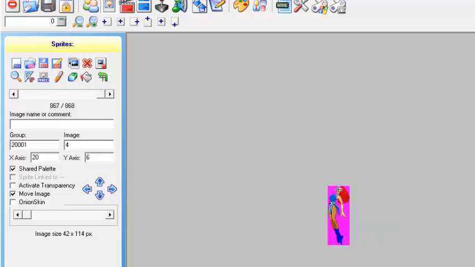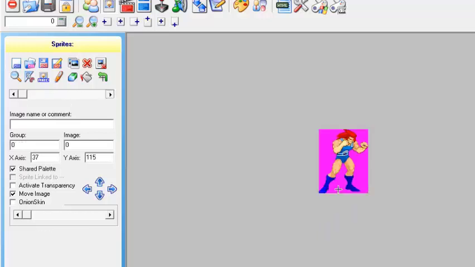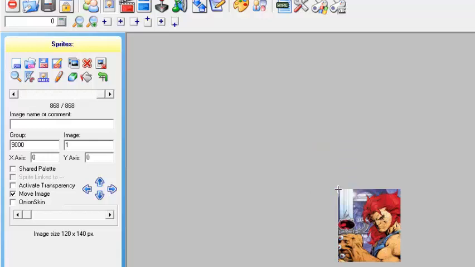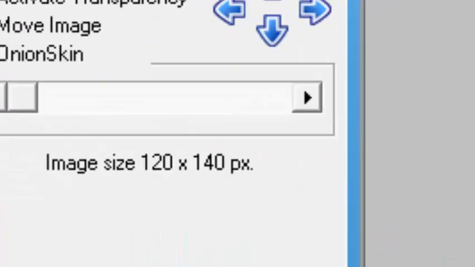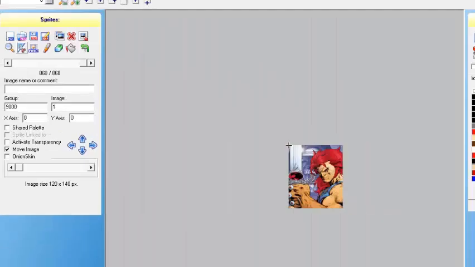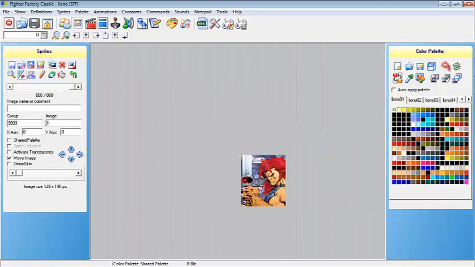Now, this is the game portrait. I'm not quite sure where he keeps the actual icon that's on the main menu, so I'm just going to show how to do the game portrait since I've already found it to save time. So, the picture, if you look down here, it says image size 120 by 140 pixels. So, that's relatively the size you're going to want to replace the image with.